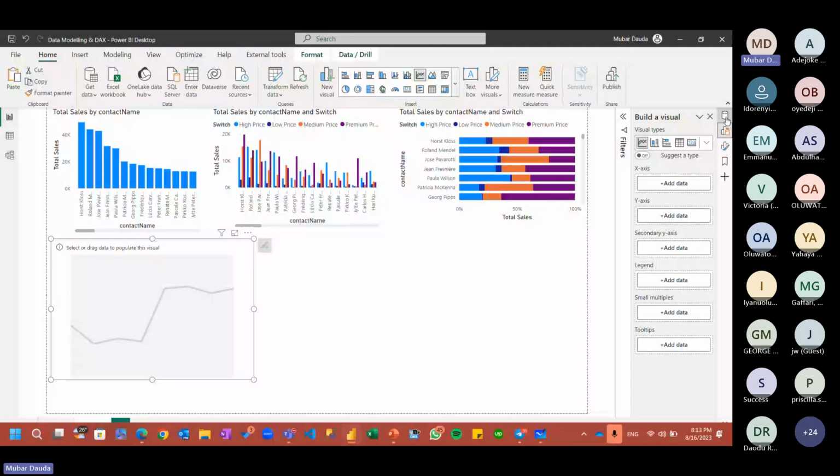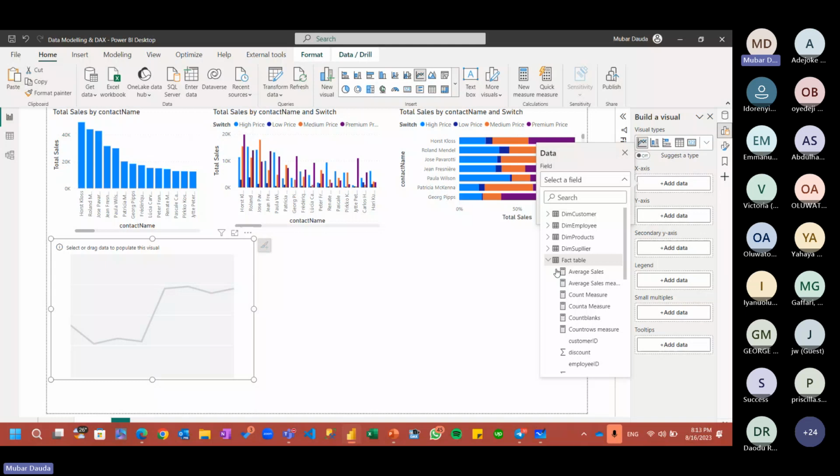Look at the order date. Look at the order date of year. How many years do we have? Look at the order date of year by total sales. I'll come to the fact table again and look for total sales, and you will see the trend. Can you see that now?